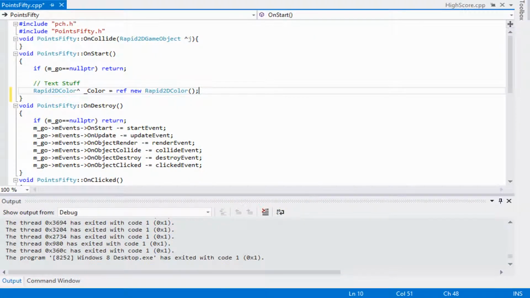Now let's move on to just drawing a simple text object to the screen. This time we will not need a pointer to user main. All we simply need to do is head into the score zone scripts. In this case we'll start with points50. So double click on points50.cpp and go to its onStart function.